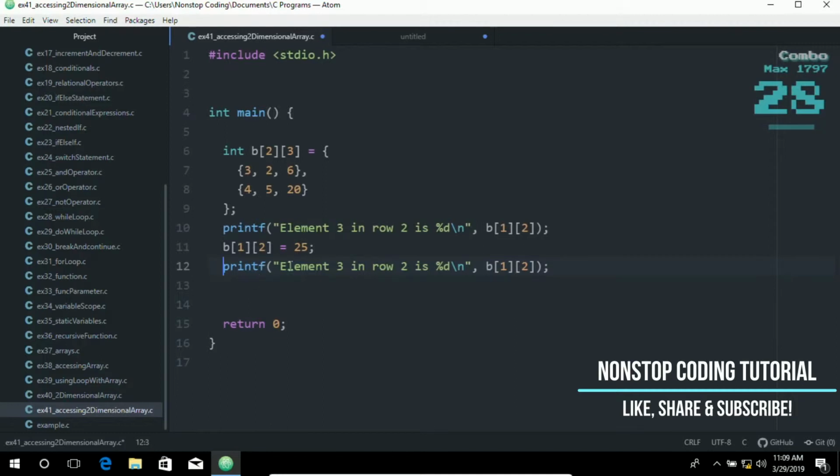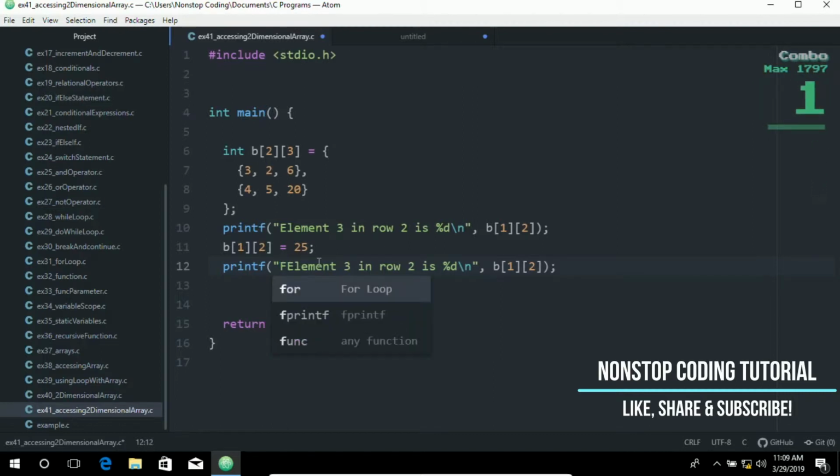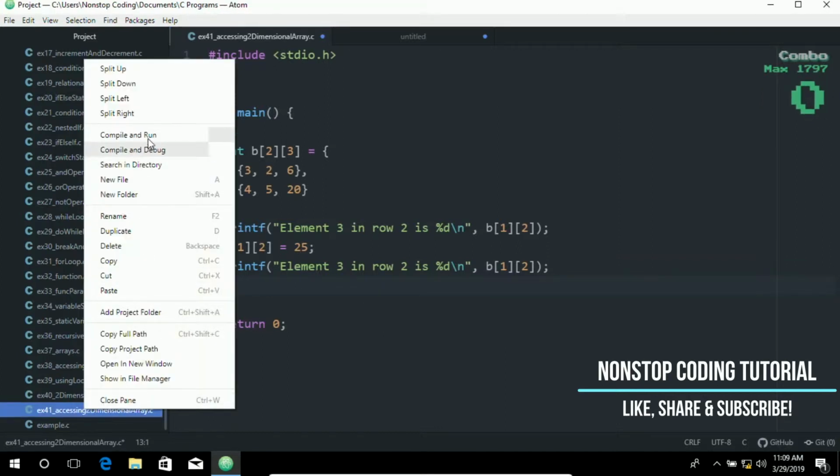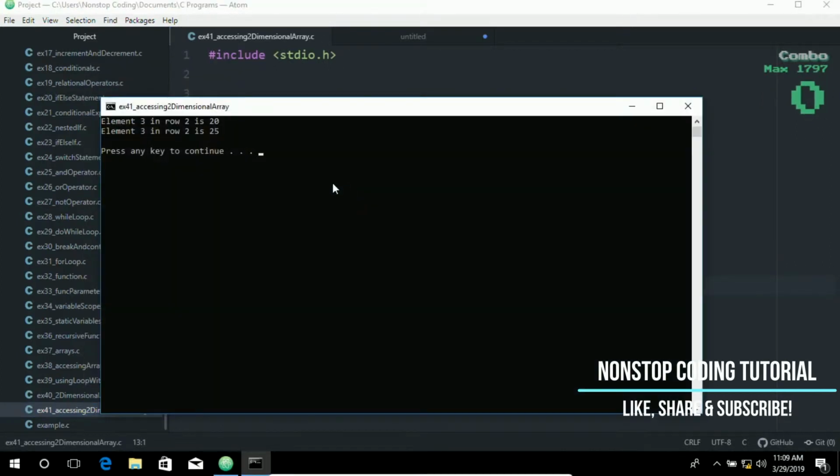Element in row 3, we can put this after update, element 3 in row 2. We can just leave it like that. So let's go ahead and run this. Right click, compile and run, and we'll see the results.